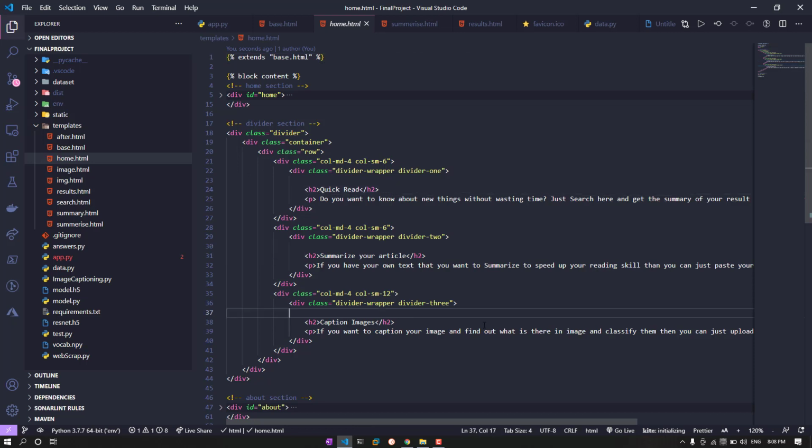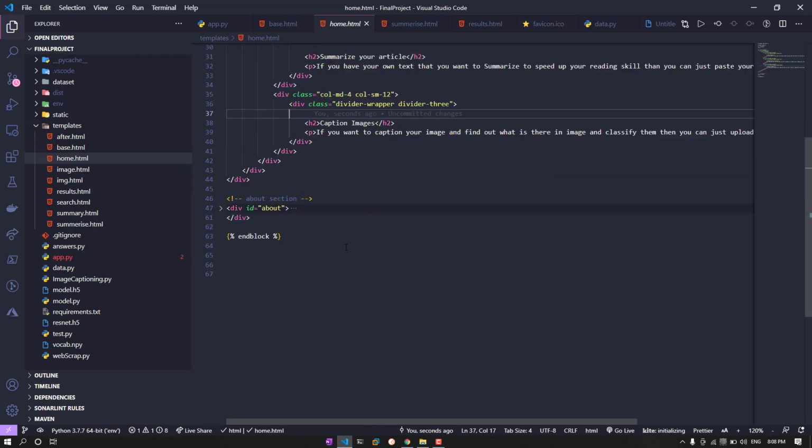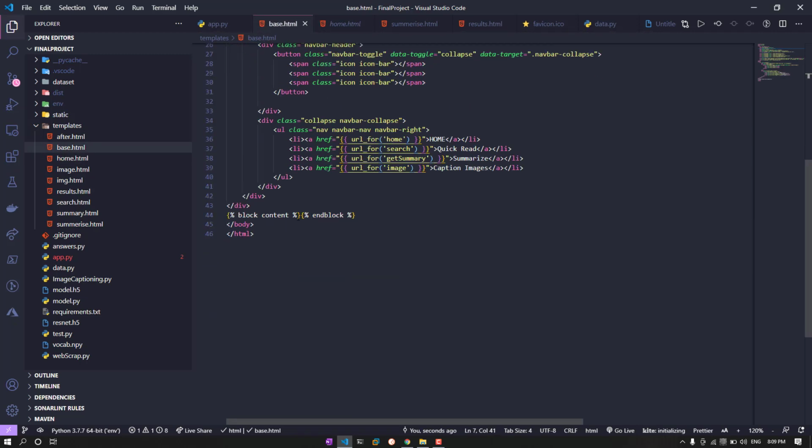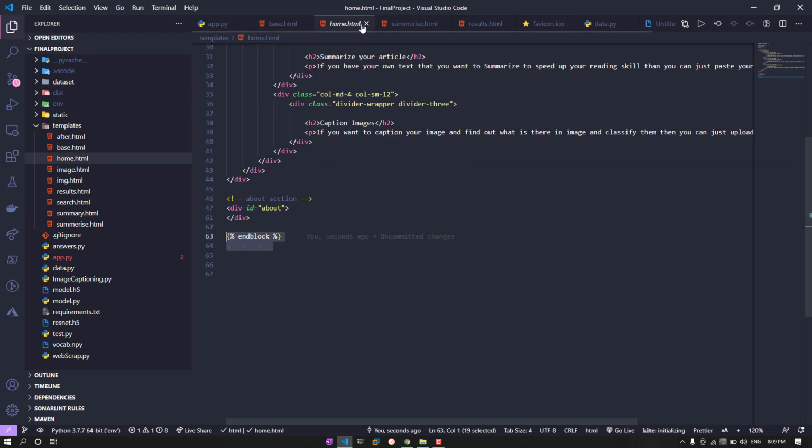In home.html, we can see that this is quick read or summarize your article. All the things that you can see here are seen on our home page, and we are simply ending the block. Means till here we have to use this entire syntax. So here we have seen block content and block end, so it will be ended by body and HTML. So this is my home.html.